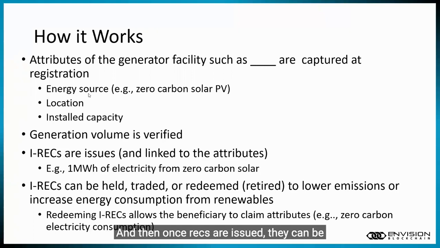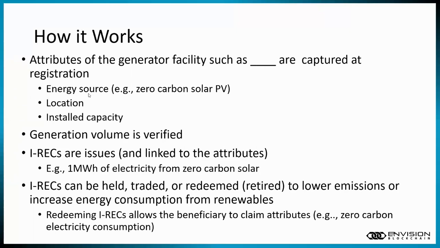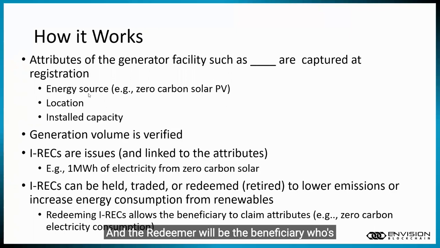And then once RECs are issued, they can be held, traded, or redeemed to lower emissions. And the redeemer will be the beneficiary who's allowed to claim the attributes of that electricity, such as a company can retire 1 megawatt of renewable energy from solar and claim that they consume that amount of solar at, let's say, a 0 metric ton of CO2 equivalent per kilowatt hour emission rate.